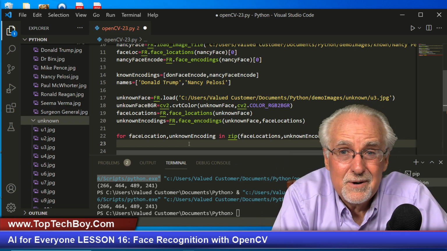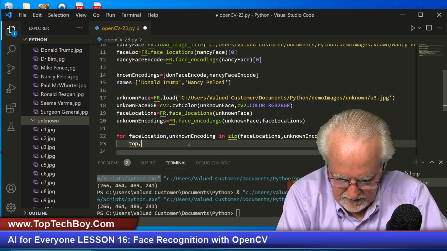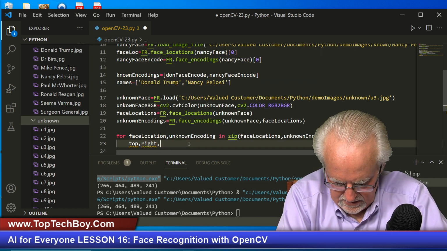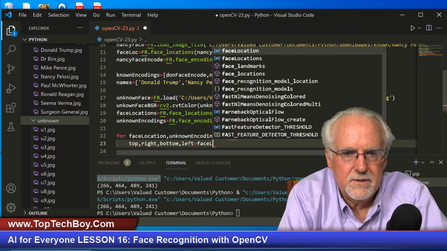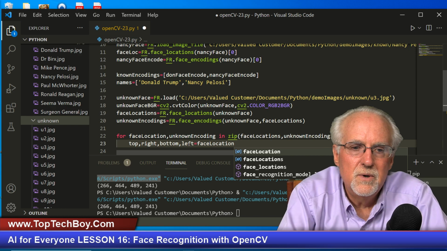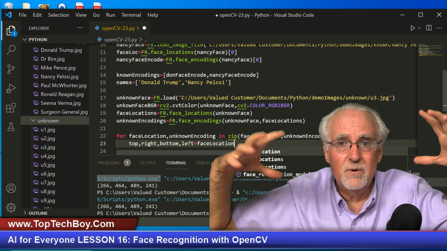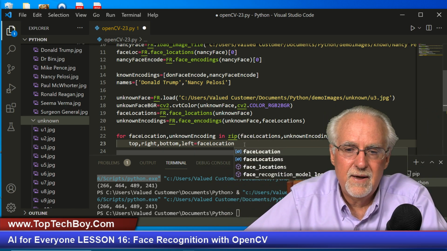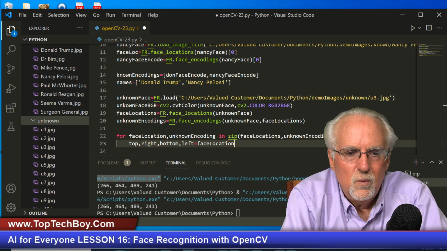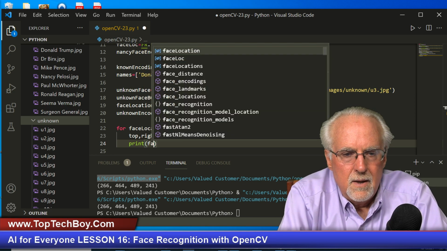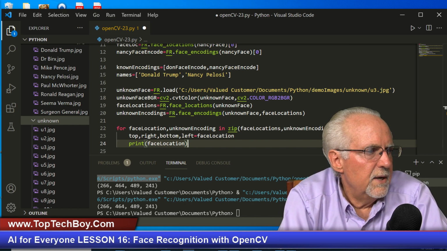All right, now the first thing we better do is unwind that face location. So you're going to say top, then right, then bottom, and then left, and we're going to get that from face location. We don't need to put the 0 because when we're stepping through there, we're already grabbing it out of the major array, the outside array, so we don't have those extra parentheses or that extra bracket in there. So all we have to do is just say face location like that. We might as well go ahead and print face location, just so that might help us debug a little bit.